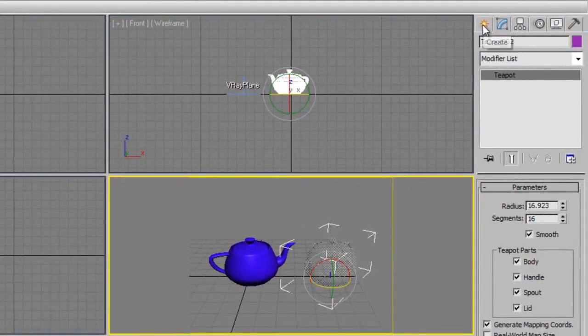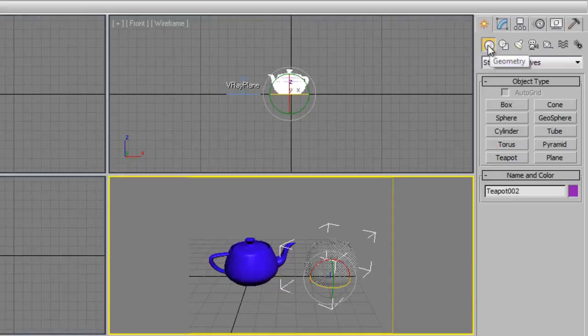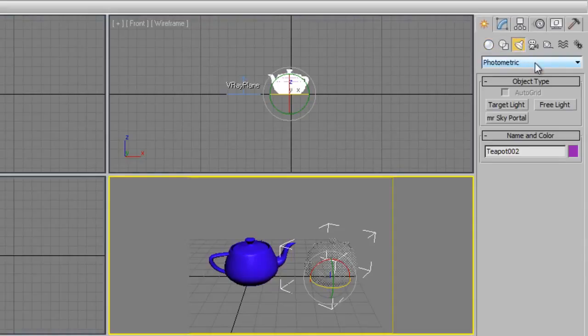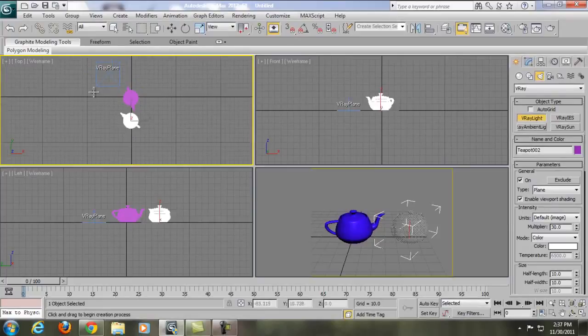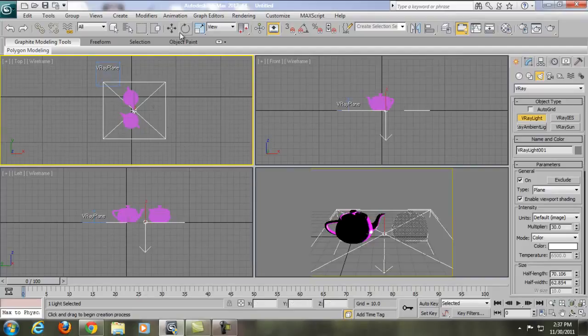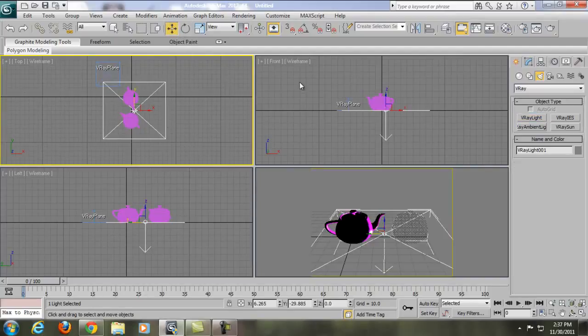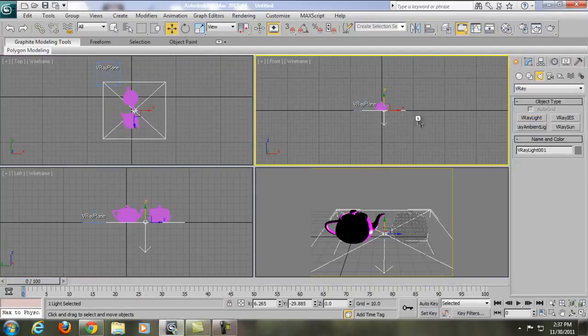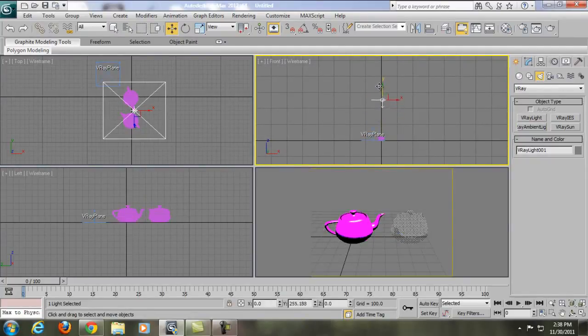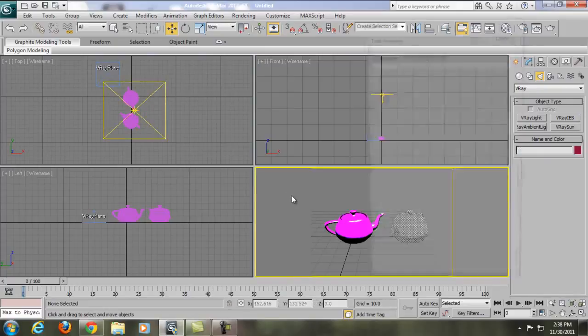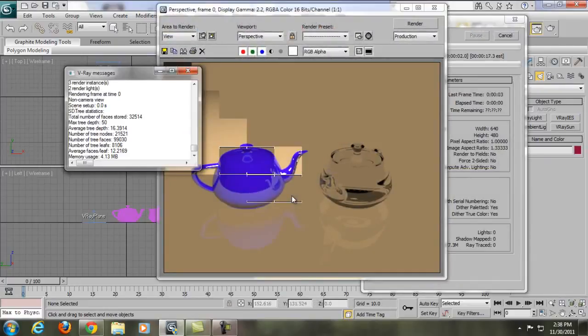So we're gonna go to create. This is geometry. We're gonna choose lights, and we're gonna change it from photometric to V-Ray, and choose V-Ray light. And then we're gonna create a V-Ray light from the top view over here. Click and drag it like so, and select and move. And from the front or the left view, it'll be the same. Just move it up and try to render it to see how it looks.